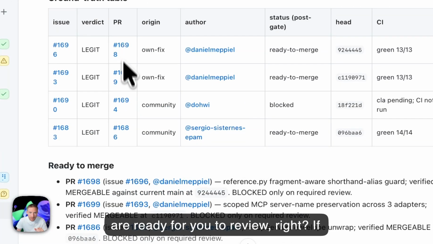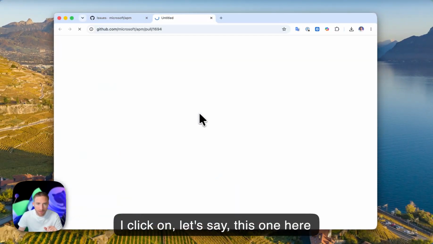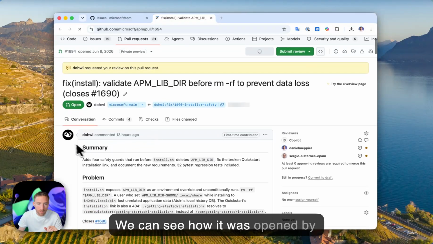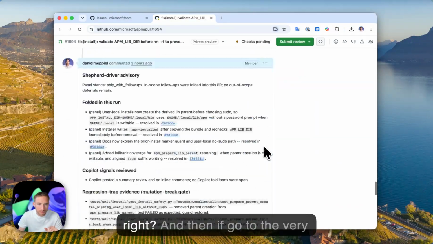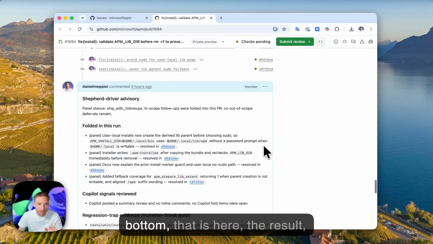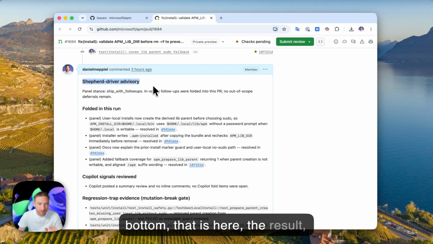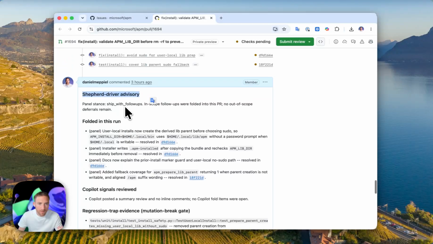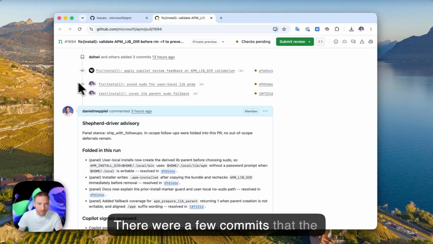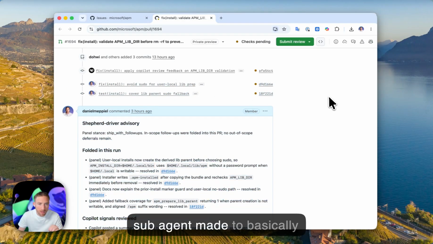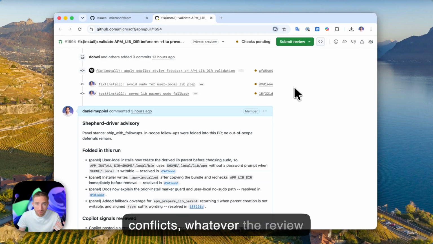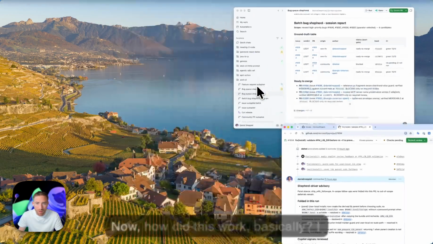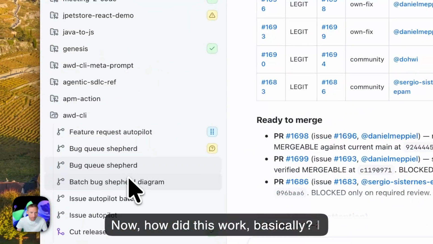If I click on, let's say, this one here from the community, we can see how it was opened by a developer in the community. And if I go to the very bottom, there is the result posted as a comment. There were a few commits that the subagent made to complete the pull request or fix conflicts, whatever the review decided. Now, how did this work?